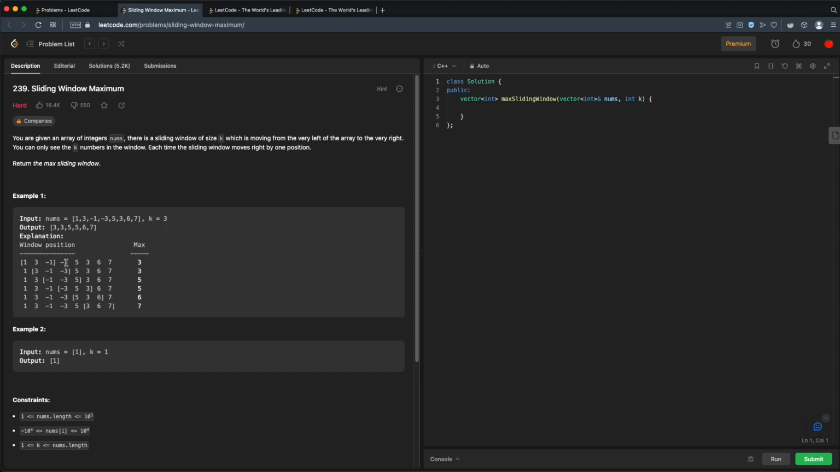All right, so the window position in the very beginning, it will have the first three elements. So that's 1, 3, negative 1. So that's a sum of 3. Okay, has a max of 3. Then it has 3, negative 1, negative 3. So that would be a sum of negative 1, but it looks like you have max 3. So it looks like this is actually the maximum value within the window.